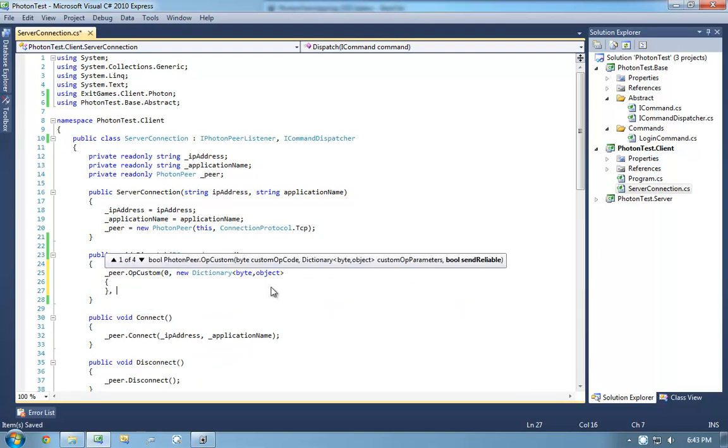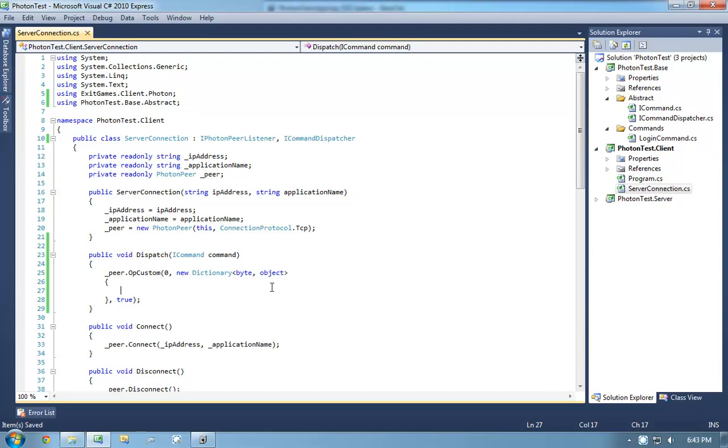Finally, the last parameter is send reliable. I'm going to say true because I want Photon to send this in a reliable fashion. If we're talking over TCP, that's fine because TCP handles reliability at a protocol level. But if we're talking over UDP, we want to make sure that Photon does a little bit extra work to make sure that the UDP packets arrive appropriately.